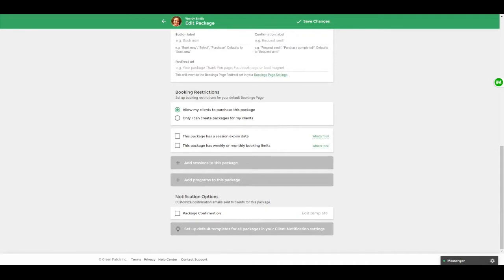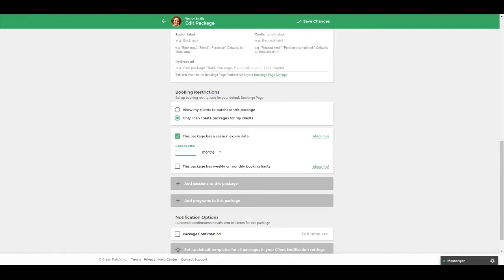Under booking restrictions, you can choose to make your package public or private. The option "Only I can create packages for my client" will prevent your clients from being able to purchase this package themselves. If your package has an expiry date, you can set it here. Clients will not be able to book sessions for their package after the expiry date. The expiry date is calculated once you've confirmed their package.